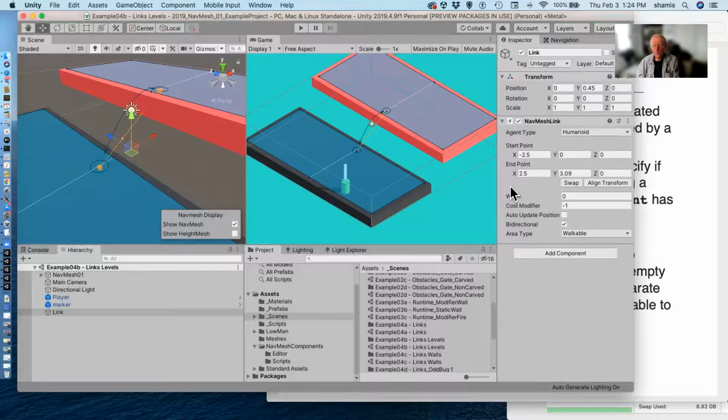Here are tools for start point and end point. You can set the width of it, which is how wide this link is. So right now it's width 0, which means they have to cross precisely there. But you can make the width 5, in which case it's more like an open door that lets them go through. And there's a cost modifier as well.